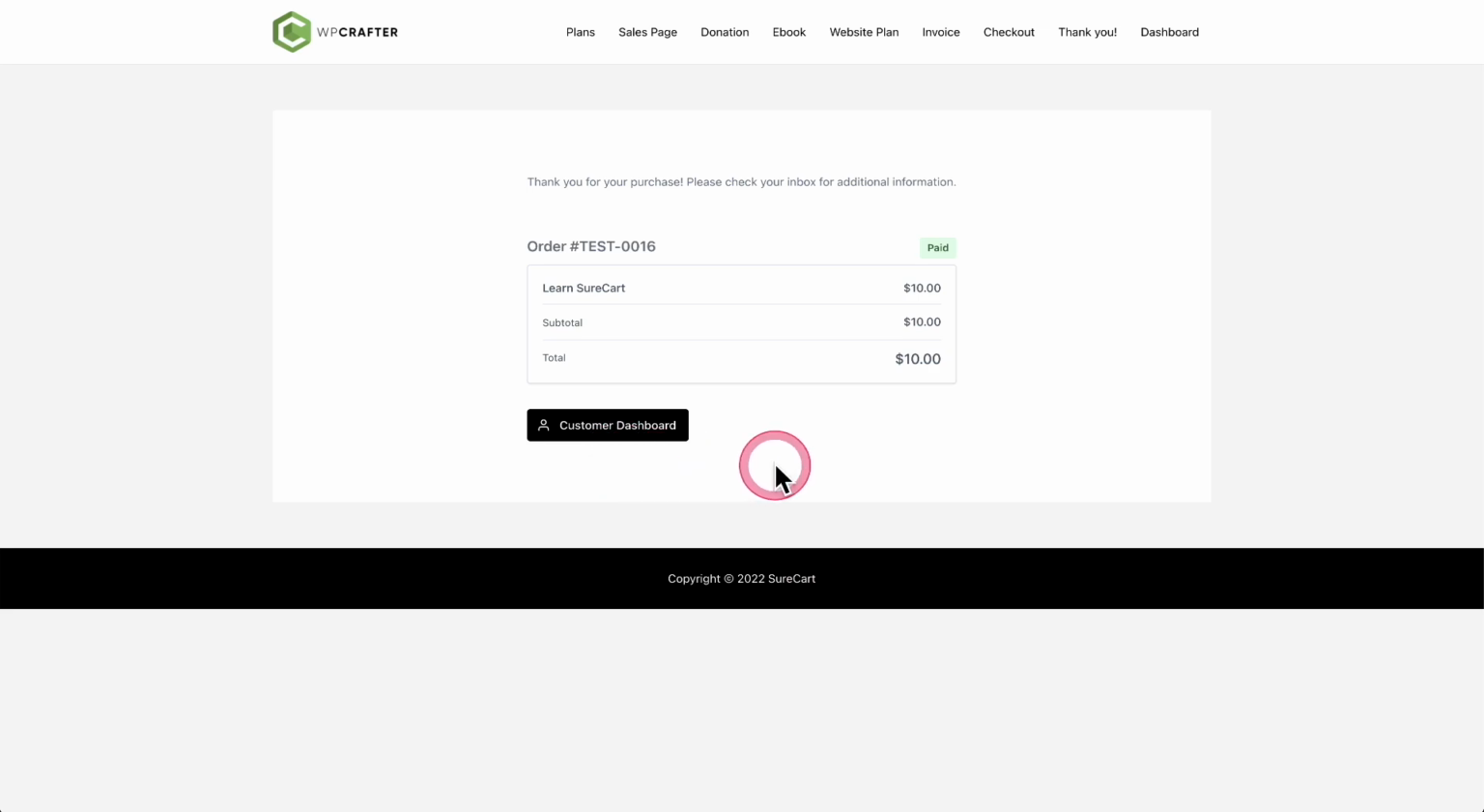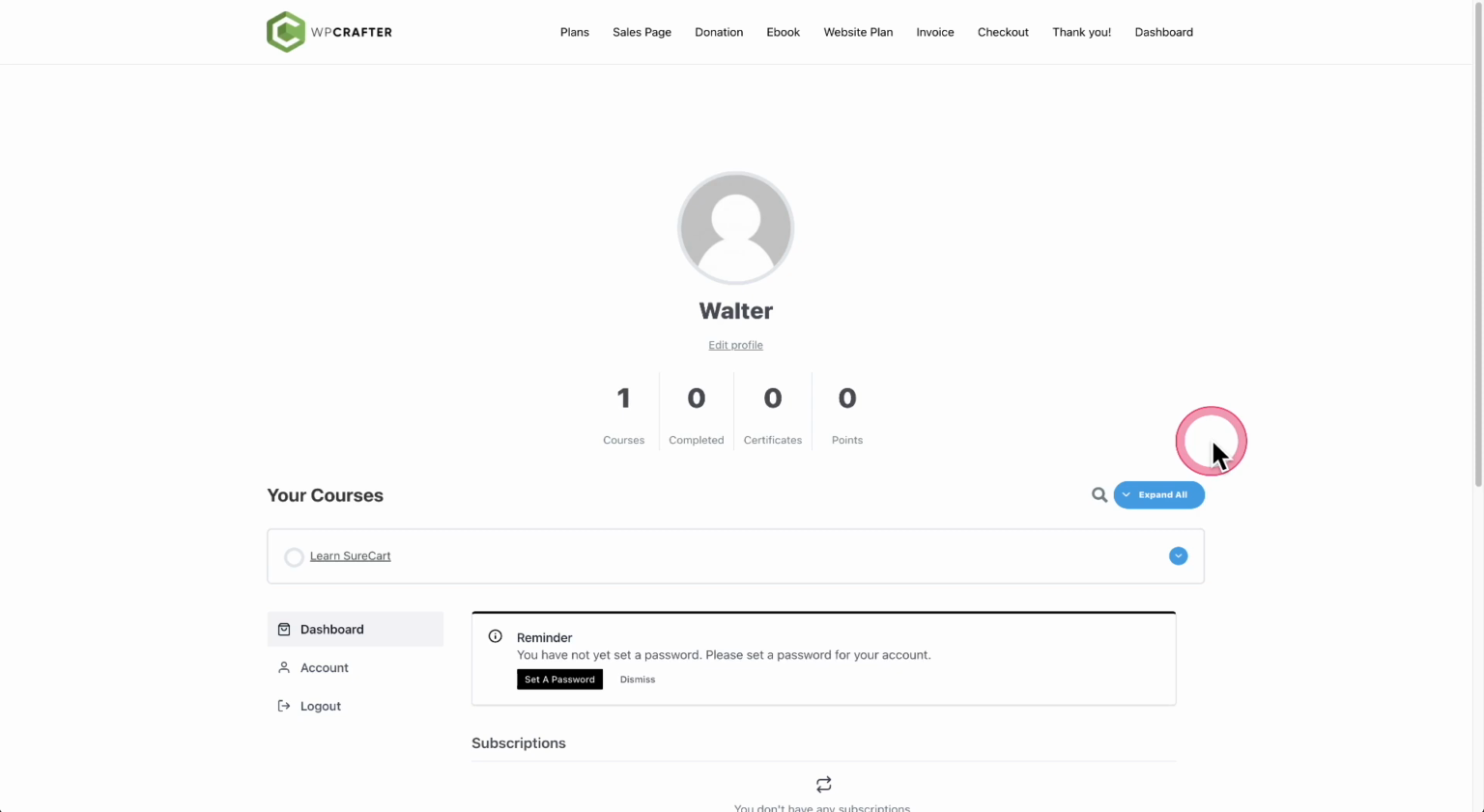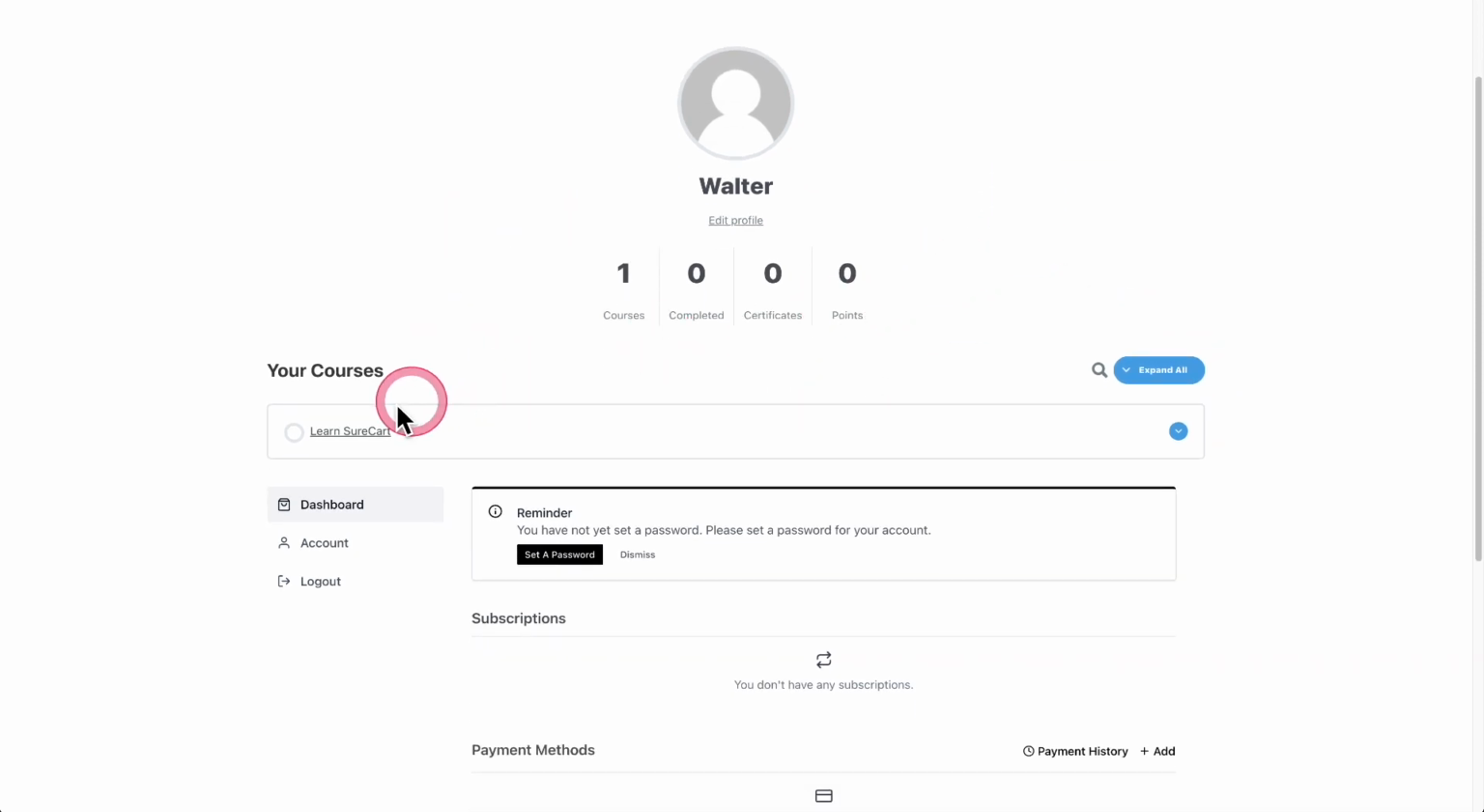Now remember, I am not logged in. I am logged in, but I did not create a password. So now I'm going to click on customer dashboard. You can see I'm logged in. It's showing me that LearnDash block. And you can see here's access to my course. If I had 5 courses I bought, it would show me that.